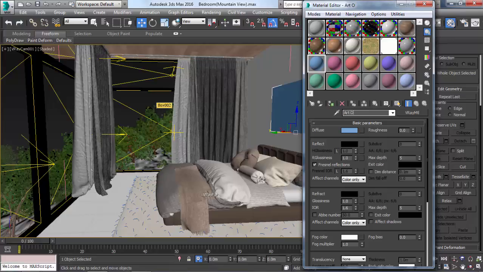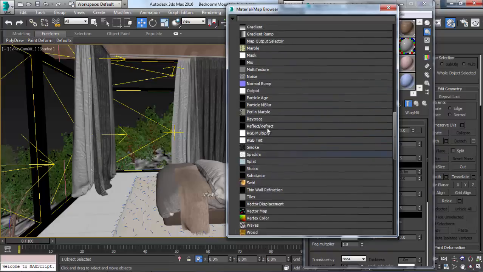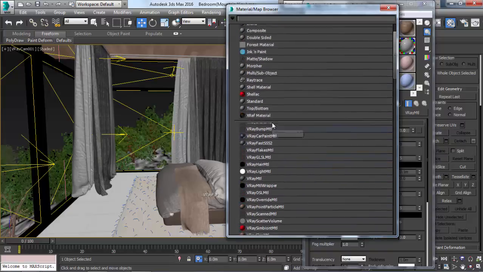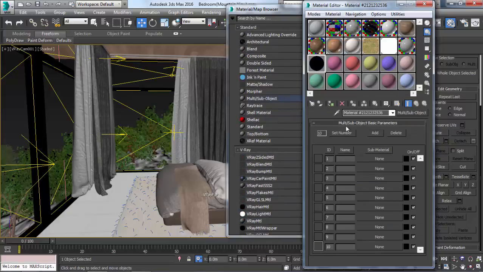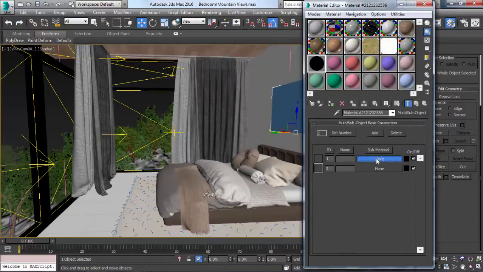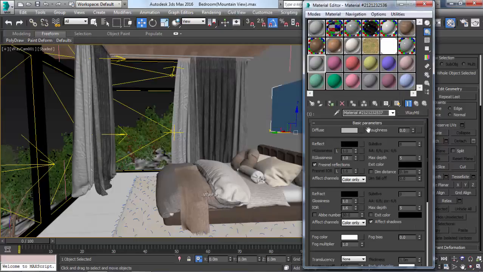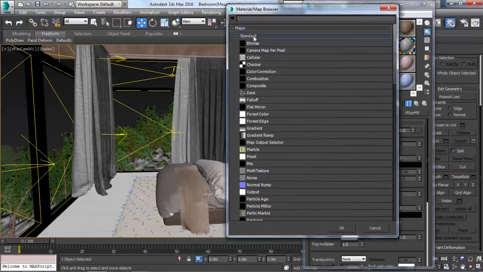Now let's make a multi-sub object, art painting. Multi-sub object. Set the number to 2. First one is simply a Vray material with a bitmap.